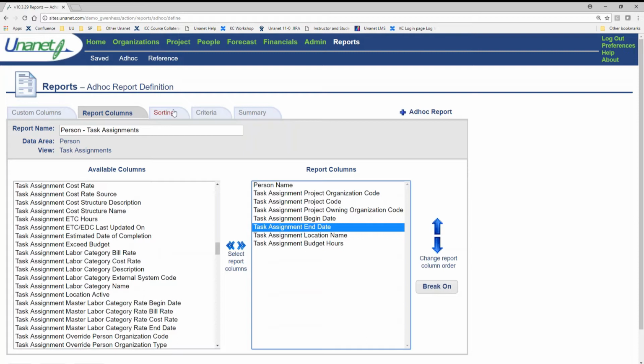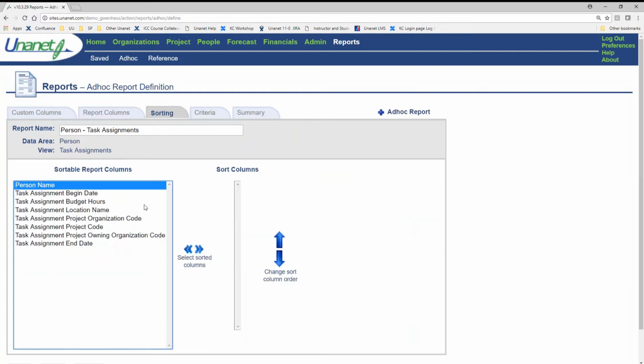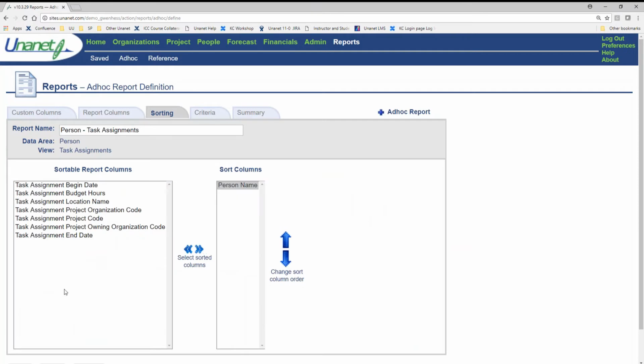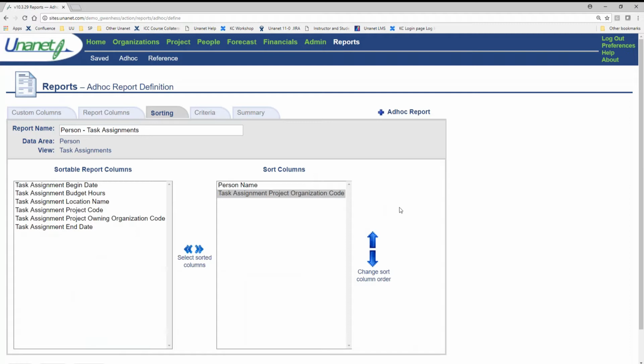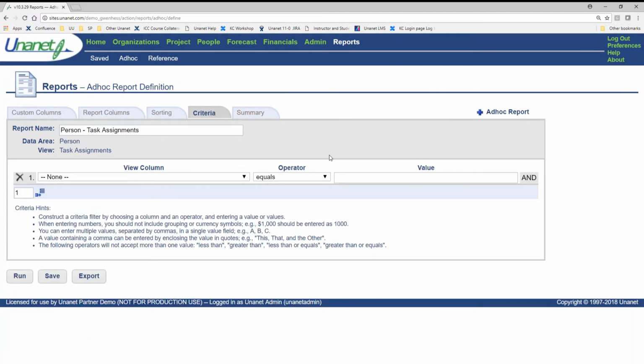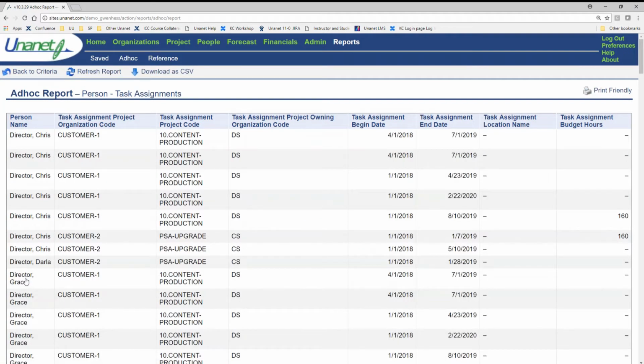Let's see. I could do some sorting. Since I'm kind of interested in this by people, maybe I want that to be the primary thing I'm sorting on. And maybe I want to know the customers as sort of a secondary on that and sort by that. So maybe I've got those types of things. I could put in some criteria if I wanted, but let's go ahead and just run this and see how it looks.